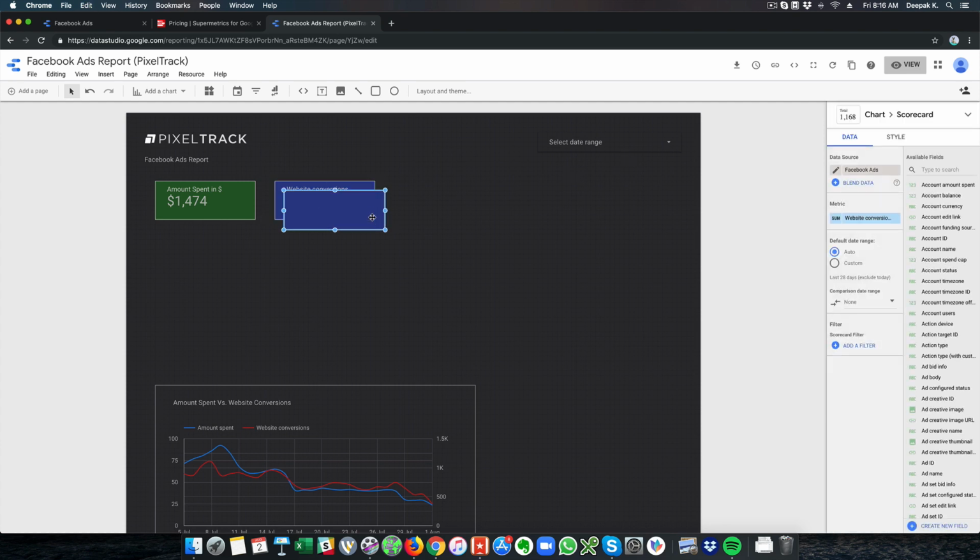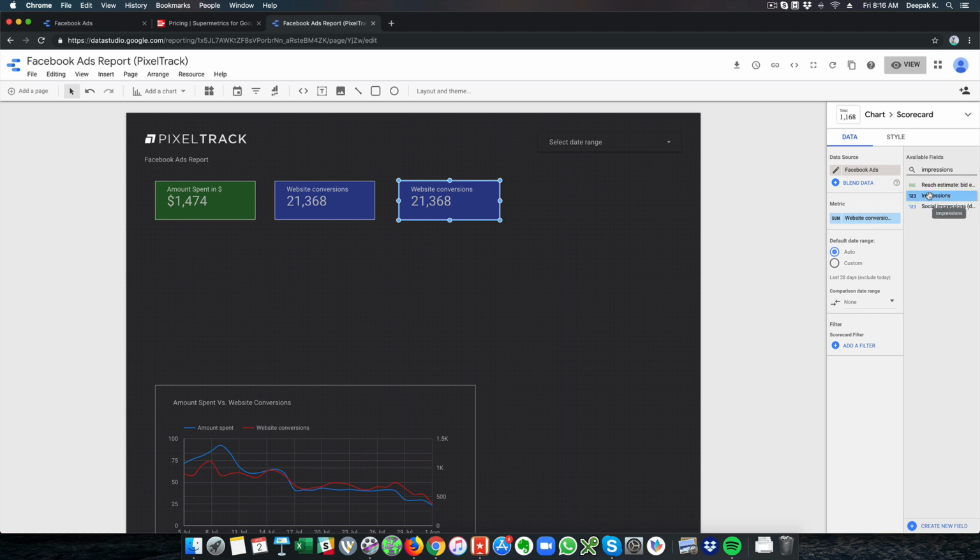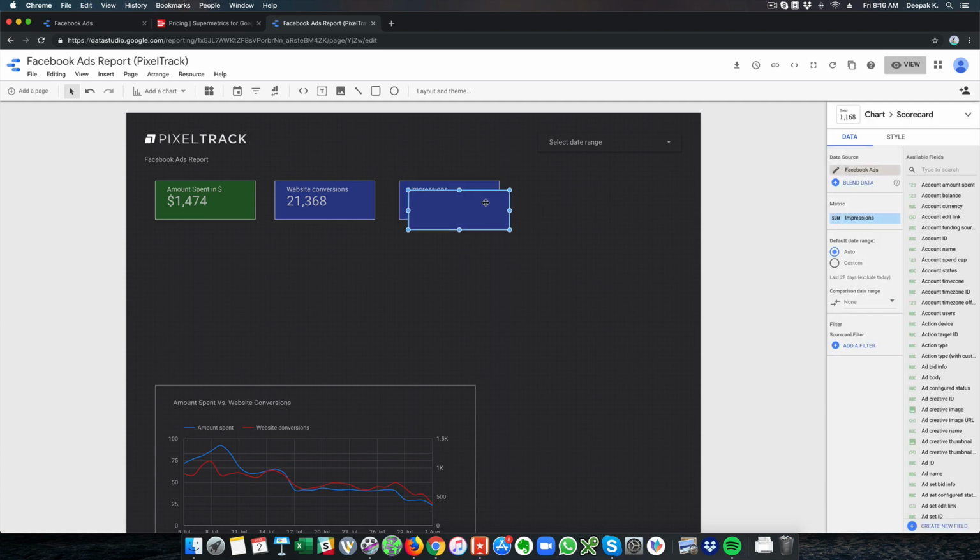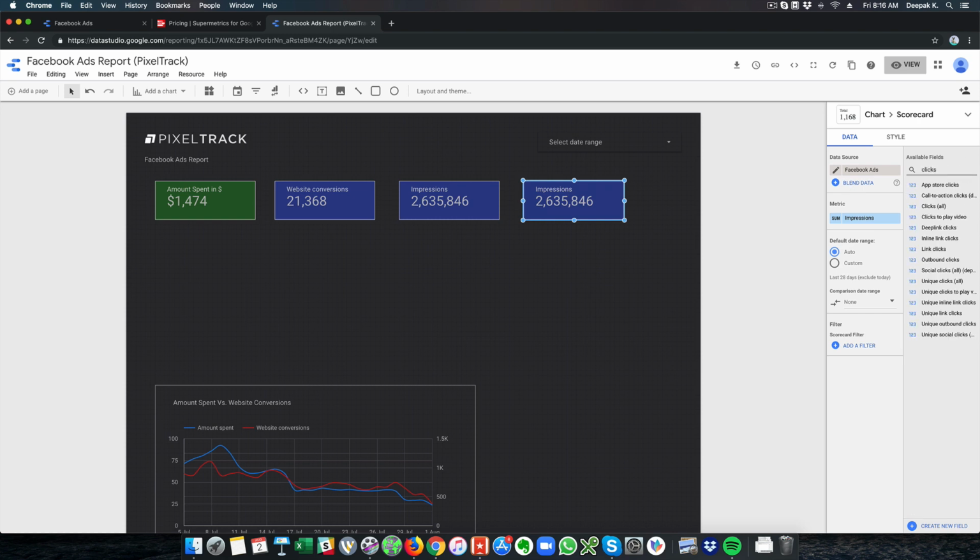Let's see what other data we can populate here. So if I want, let's say, impressions, total impressions received. So this will be impressions, and I can have one more. Let's say link clicks. So total amount of link clicks I have got from this traffic.